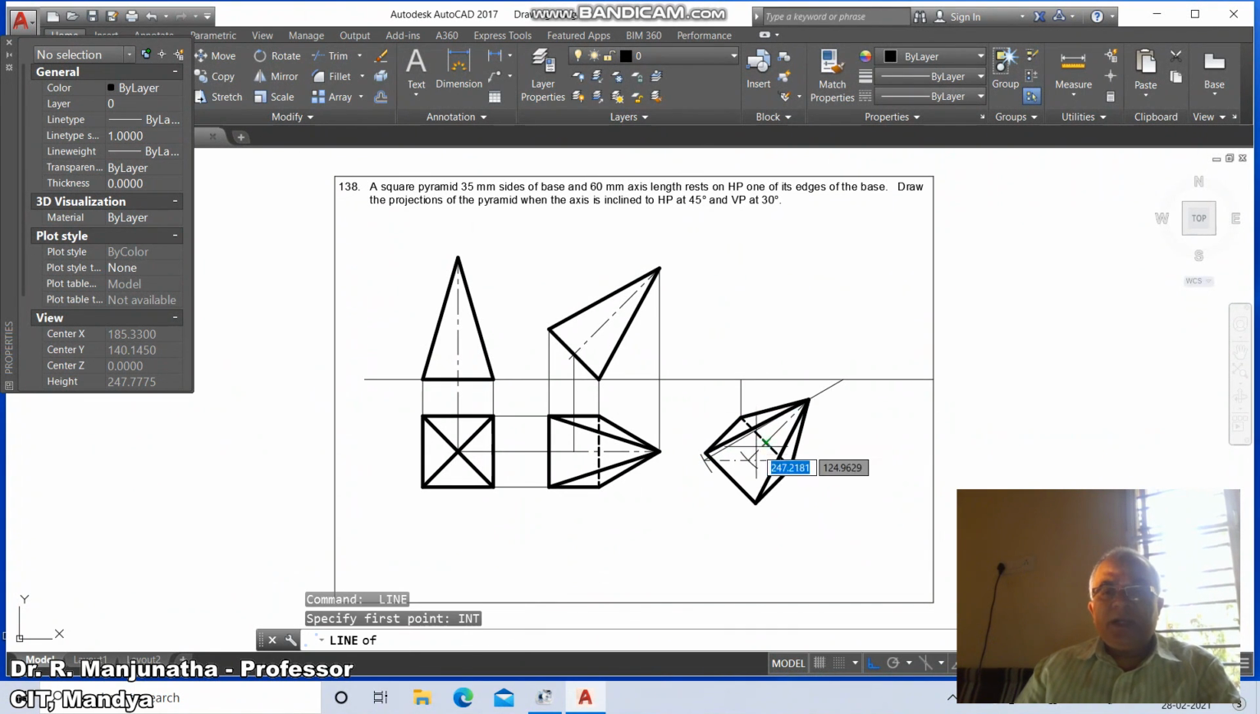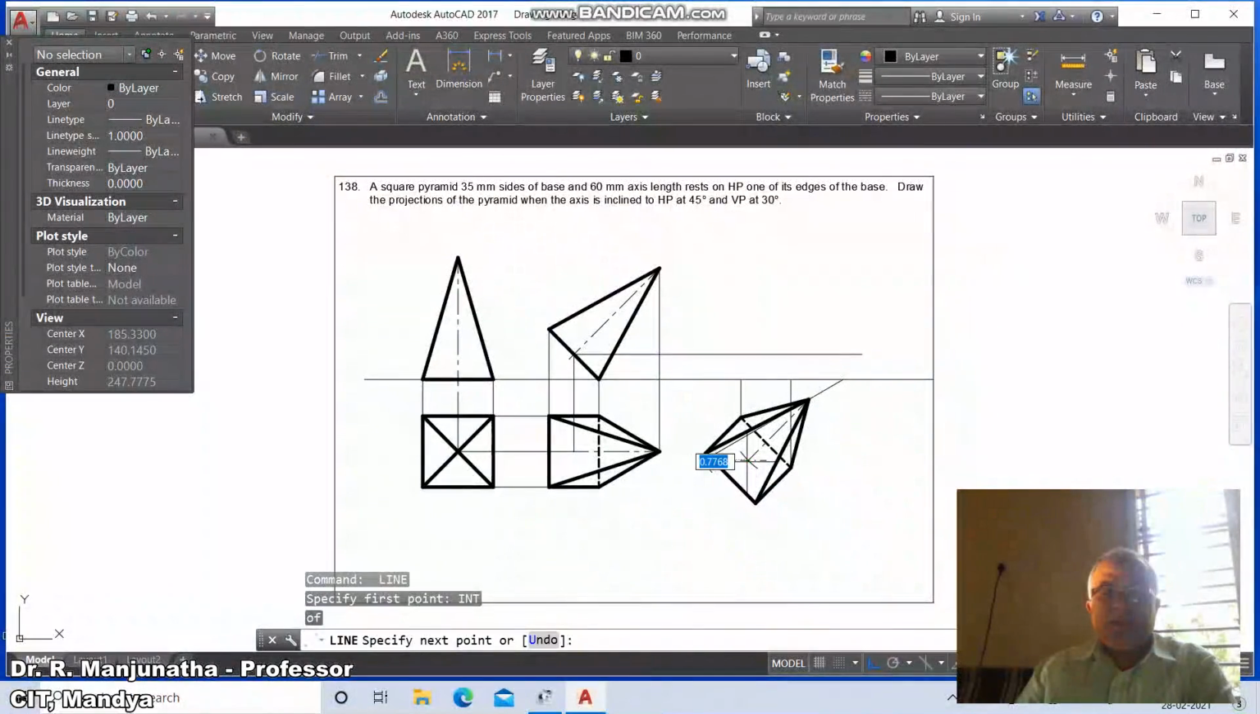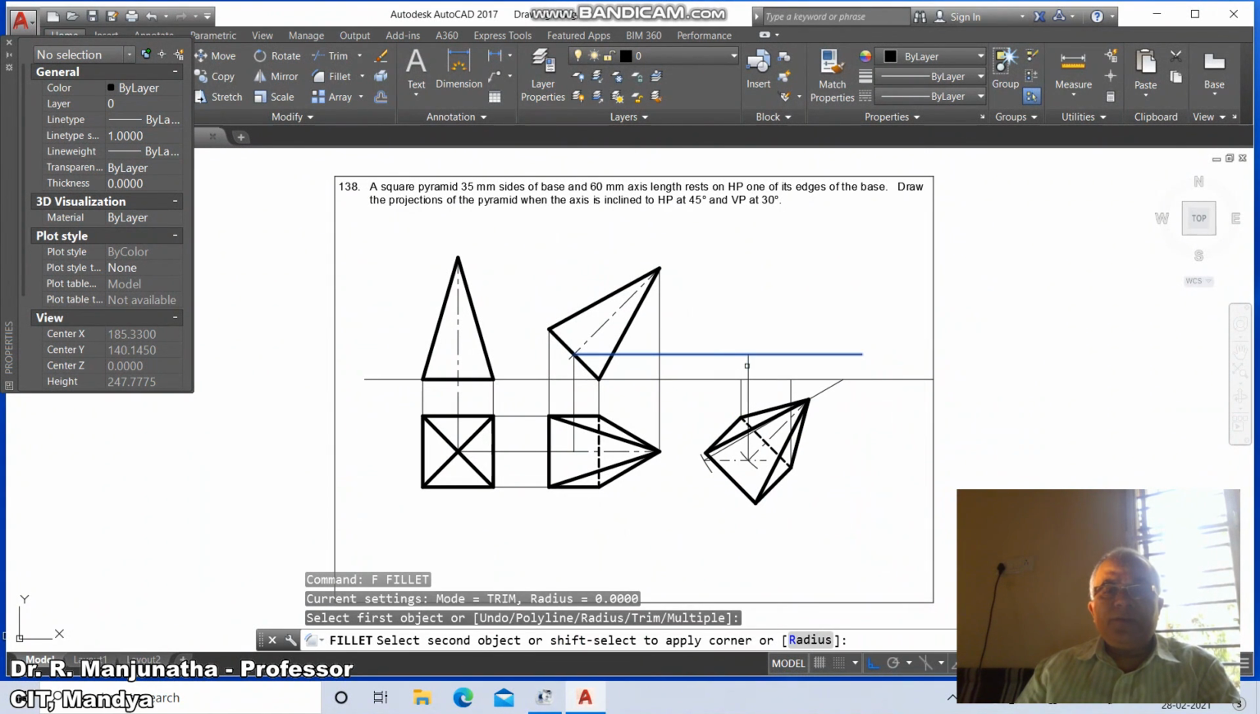Similarly, line, take the intersection point of this and draw a perpendicular to this. Then go to line, intersection of this and draw a horizontal line. Take the intersection point of this and draw a perpendicular to this. Then go to fillet between these two.